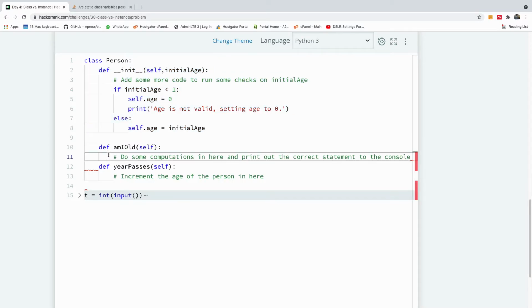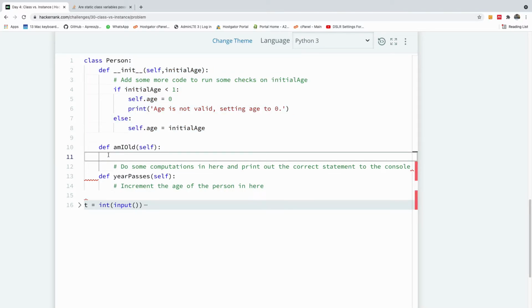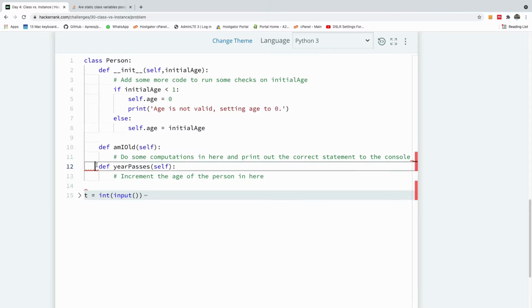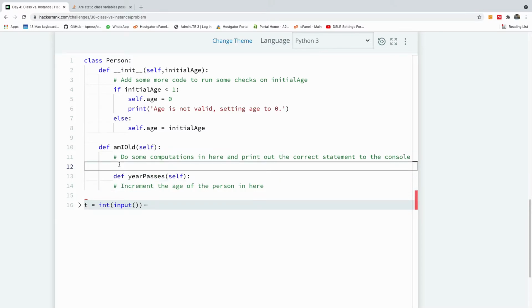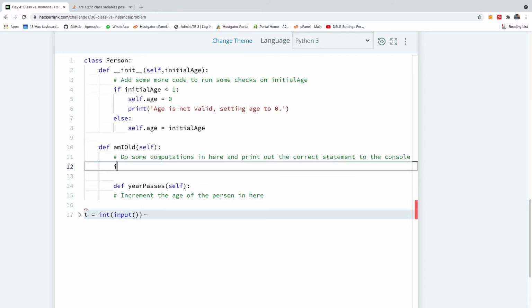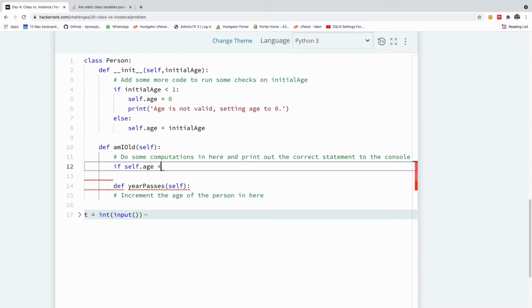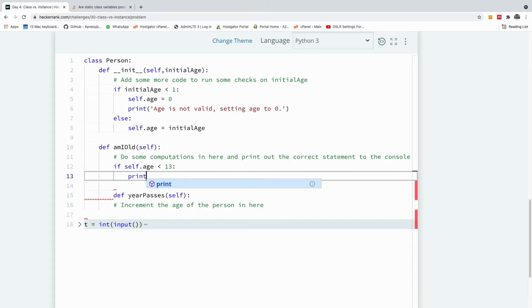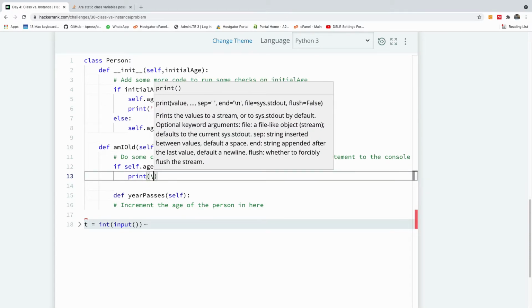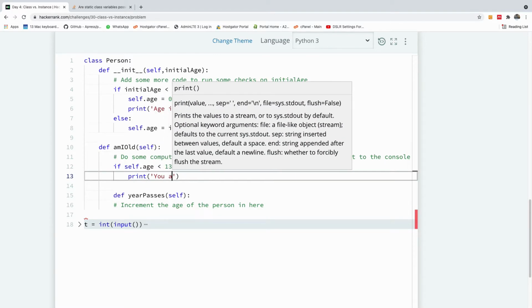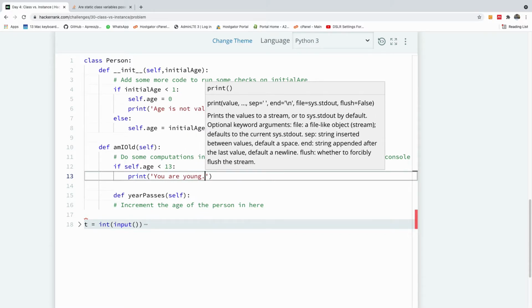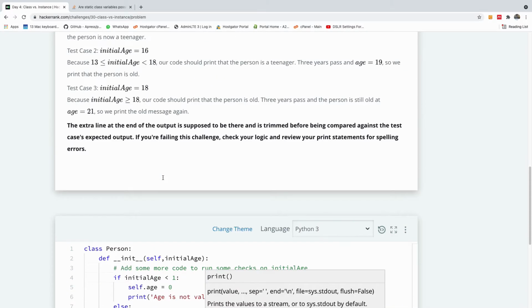Normally, I like doing the easy one first, but this is fine. So let's see, let me work on this am I old. So am I old is going to check first if the age is less than 18. So I'm going to say self of age, that's the same instance variable of age, is less than 18. And I'm going to print out, just like they say, you are young, full stop. If you don't put the full stop, then it's not going to work.